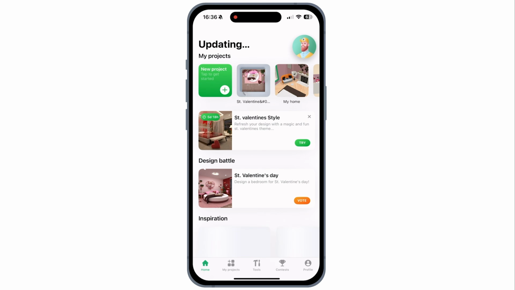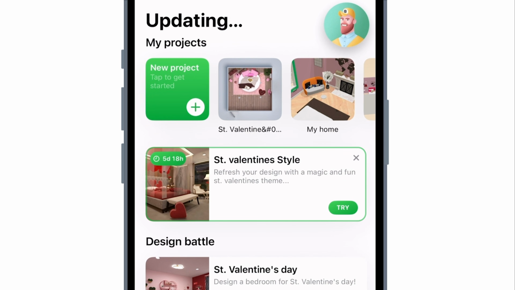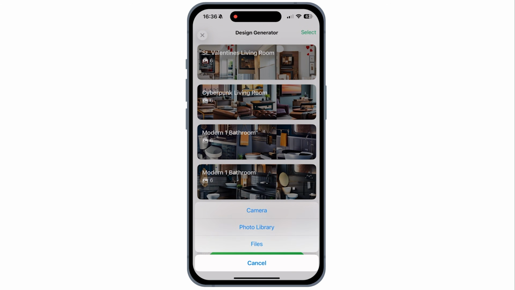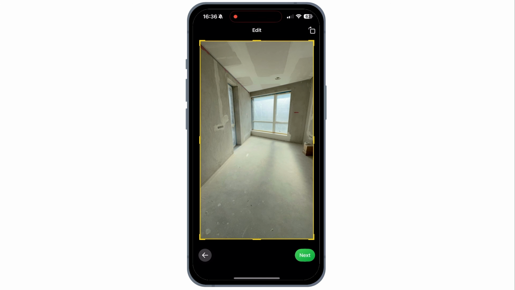If you need some quick inspiration, you can always use the design generator. To get in the Valentine's Day spirit, Planner 5D has a temporary feature where you can get rooms inspired by the holiday.